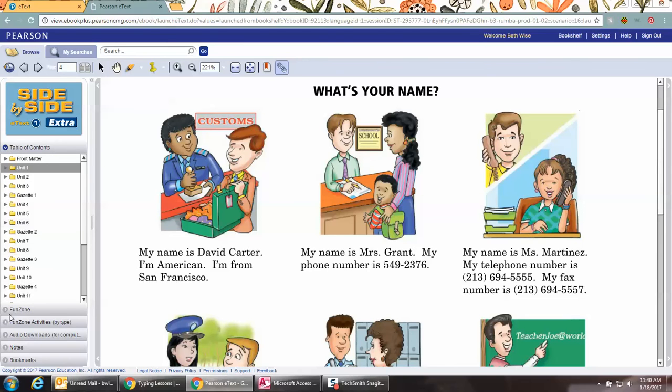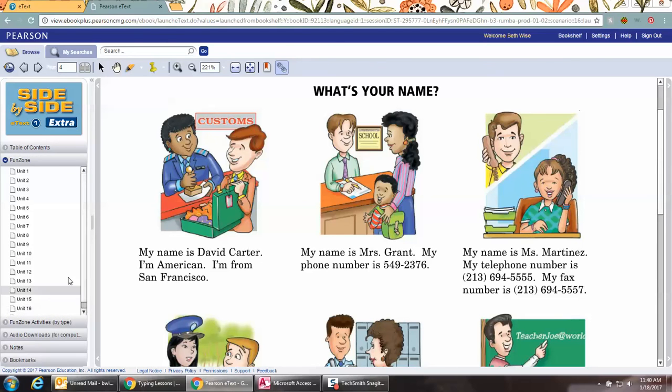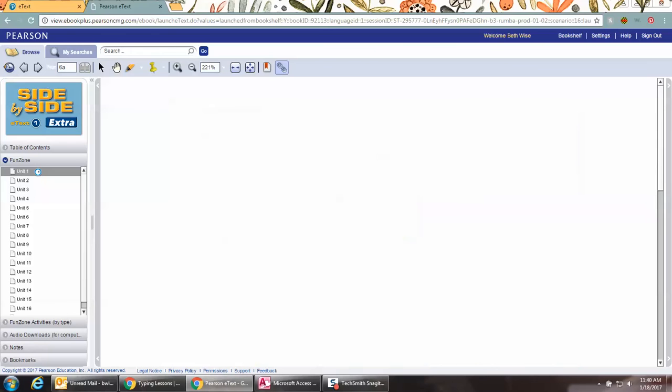Well, it won't let me. So I'm going to do the fun zone. There we go. So it closed by itself when I clicked on the fun zone. If we're in chapter 1 and I have a review day, I'm going to double click on unit 1 in the fun zone.